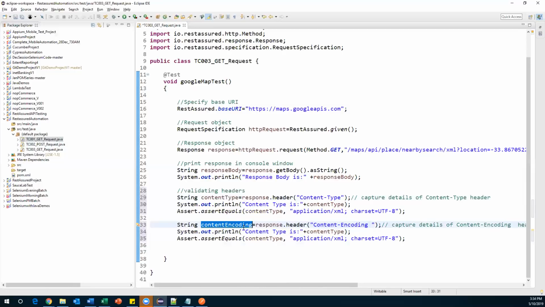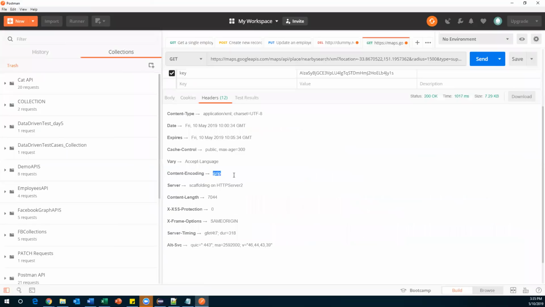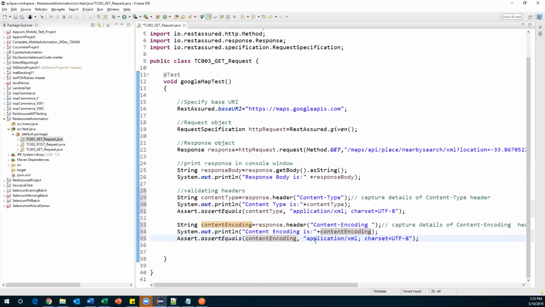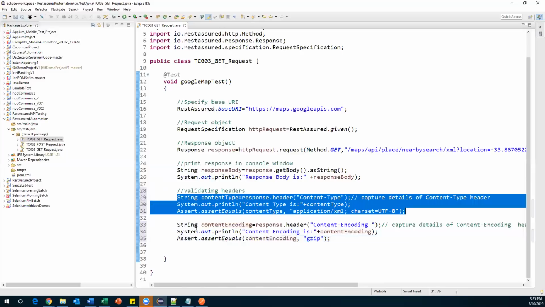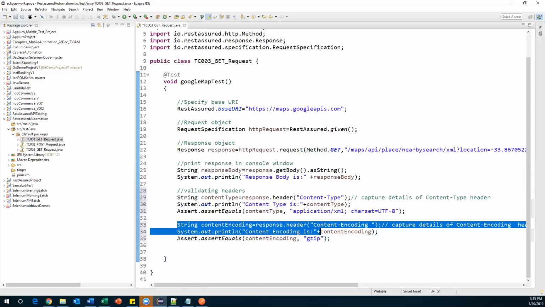Now I will print this value in the console window. This is content encoding value. Okay, and then I will verify that. So this is the actual content encoding, and what is our expected content encoding? It should be gzip. So I'll put that into double quotation. So I have verified the content type header, and also I verified the content encoding header. So these are the two headers I have validated.